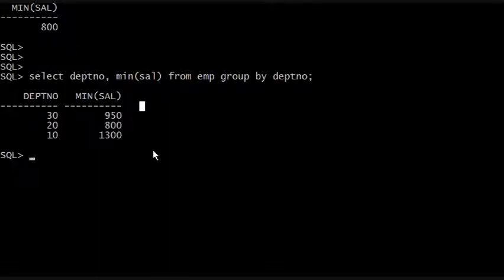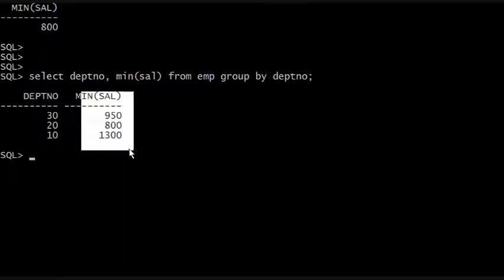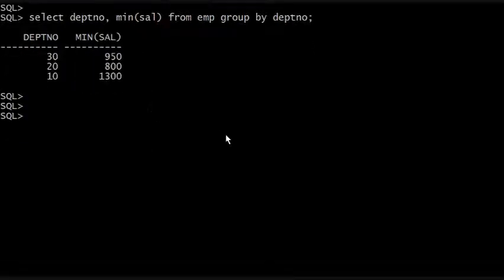So if somebody said, give me the person who makes the least amount of money per department, this is it. But notice we don't have the person's name. So let's say you want to see the person's name, what department they're in, and the minimum salary. You want to put a name to the minimum salary. So this is where it gets a little tricky.